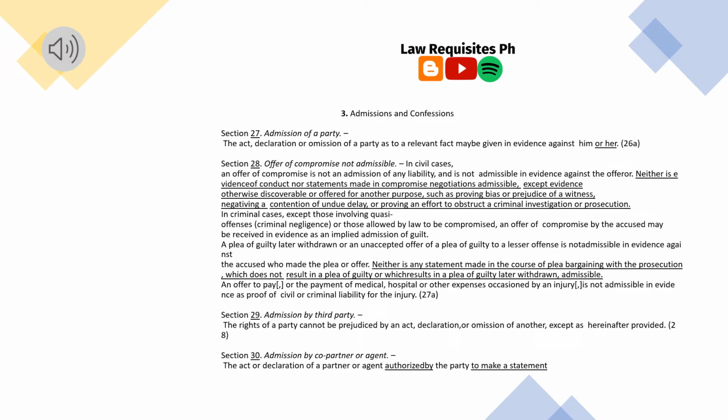An offer to pay, or the payment of medical, hospital or other expenses occasioned by an injury, is not admissible in evidence as proof of civil or criminal liability for the injury. 27a. Section 29. Admission by third party. The rights of a party cannot be prejudiced by an act, declaration, or omission of another, except as hereinafter provided.